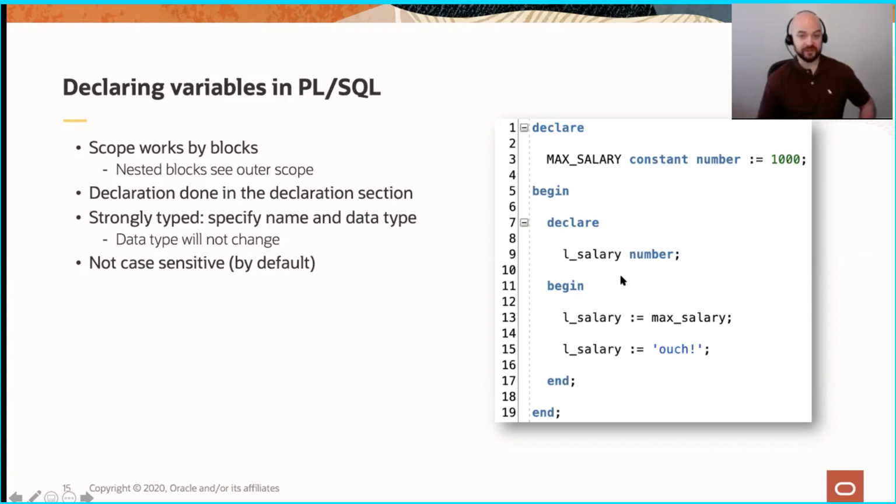We also know that declaration must be done in the declaration section. We can't do it anywhere else in PL/SQL. So here's the first declaration section where we declare the constant, and then the second declaration section where I declare l_salary. PL/SQL is what's known as a strongly typed programming language, meaning that when you declare a variable or constant, you also associate it with a data type, in this case, number. And you know that that data type is not going to change throughout the execution of your application. Also, case sensitivity is not by default in PL/SQL. So up here, I'm declaring max_salary in uppercase, and down here referring to it in lowercase, and that works perfectly fine in PL/SQL.